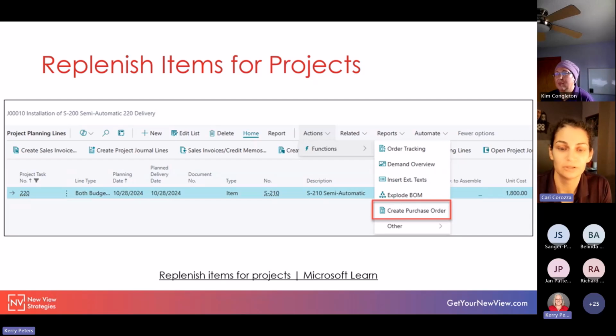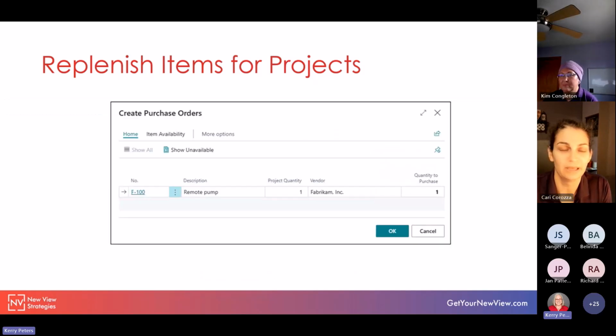I've also included links at the bottom of each of these so that if you'd like to learn more, you can click on those links once the slide deck is published and find out some more information. But this is from the project planning line, and it's under the actions, functions, create purchase order. And what we'll see when we create the purchase orders is we get a pop-up screen before anything is created, and we can either show all or just what's unavailable. So depending on the information we've input in our project planning lines, the system will be looking to see if we have that inventory on hand or if it's something that we need to replenish.